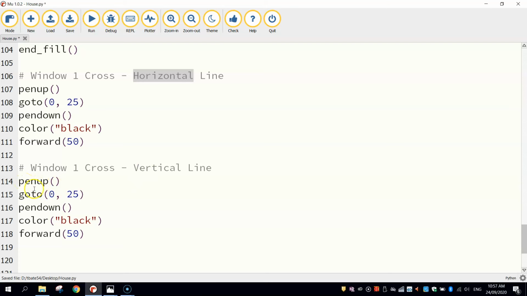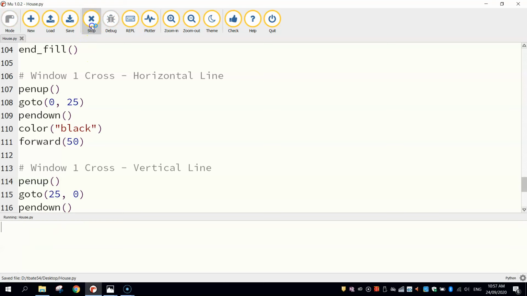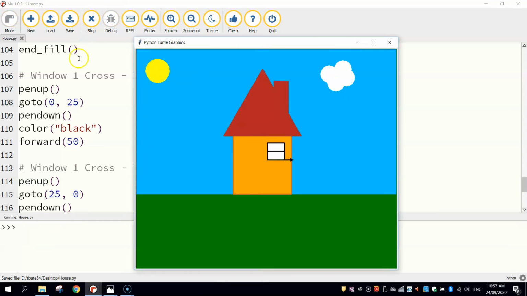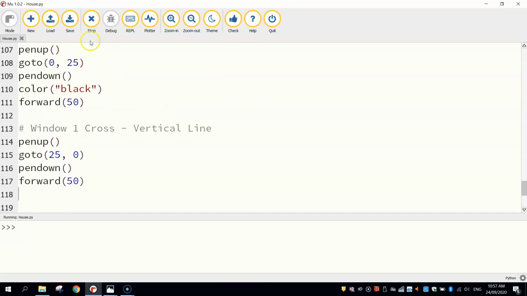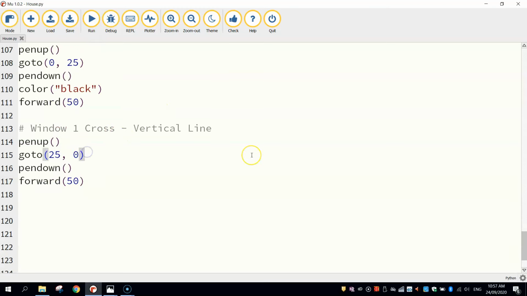We're going to lift our pen up and we're going to go to 25, 0. Just switch those coordinates around. The color should already be set, so we don't need to have that again. So put the pen down and just go forward 50, and it should just draw a line straight through the window. Whoops, that didn't do what I wanted it to do. What did I miss there? Oh, I need to turn, that's right. Still going horizontal. We need to turn, oops, just below that pen down, we need to turn left 90 degrees. My mistake.